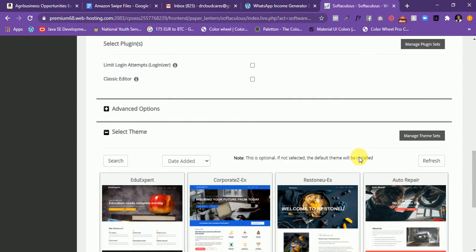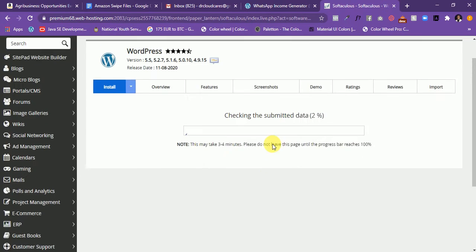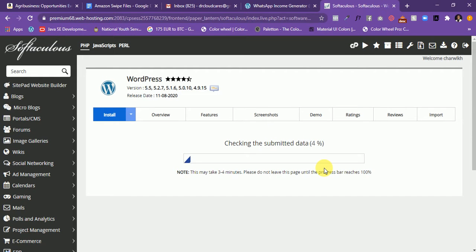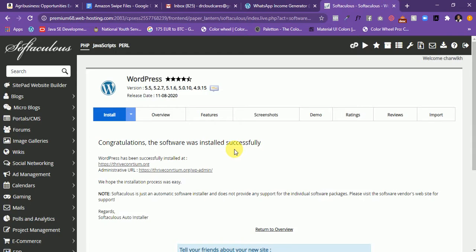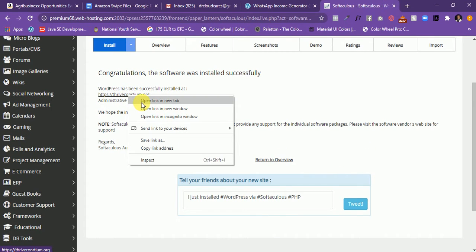Next, you go to install. You can actually choose any of these themes, but we're going to be using a different theme, so I don't want to do that. So just go to install. Within seconds, you've already installed a website that is ready to be used. This is the URL to the website. I'll just open it in a new tab.